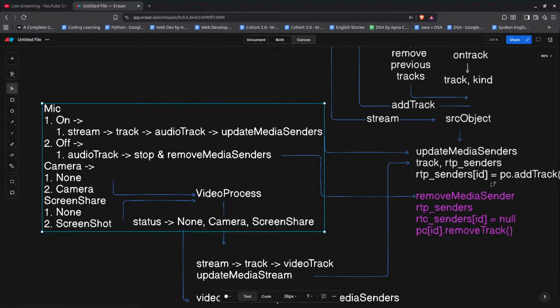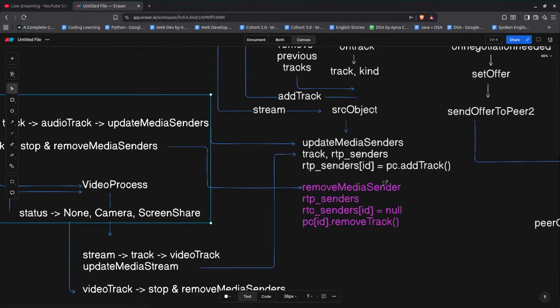That simply means we need to manage one state, and once we are only managing one state, after that we have to just change them as well. We have to add the track to all the peer connections. So when I'm updating the media, I'm getting the track and I'm getting the RTP senders. RTP senders are all the people who are actually either sending the audio or sending the video, right?